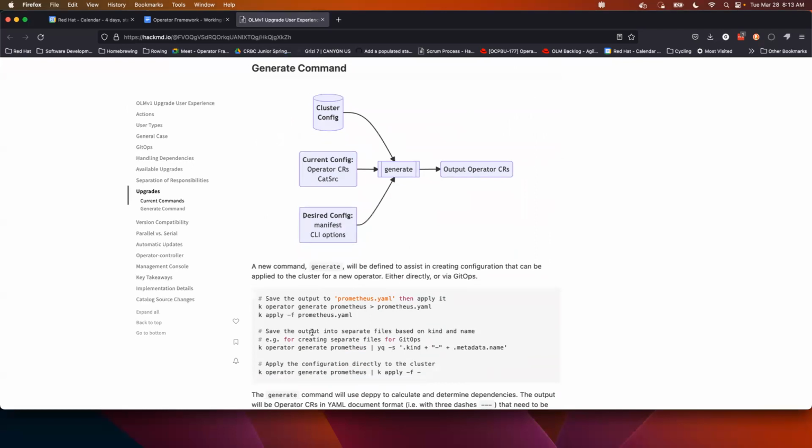Okay, so the generate command. The idea behind this is that it is something that can be run off cluster, or it could be run on cluster, or it could be run as an automatic process off cluster, or it could be part of the, I'm going to butcher the name here, I'm going to say control panel, but I don't think that's the proper name of it, because I have never actually used it.